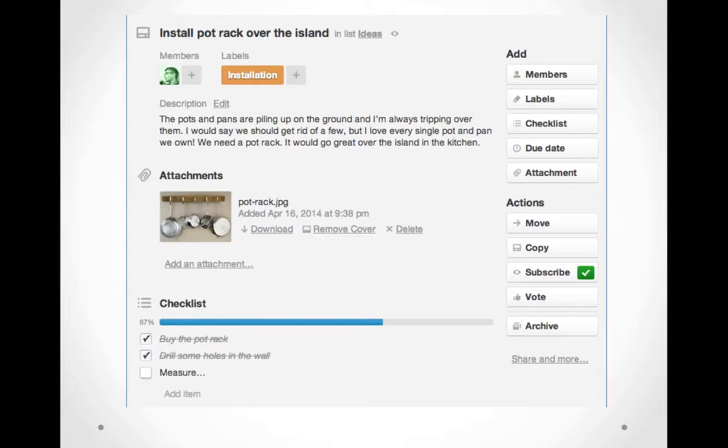How does Trello work, you may be asking? When you open a card, which is basically a new task or project, you can add comments, upload file attachments that go with the project, create checklists, add labels, add due dates, and so much more.